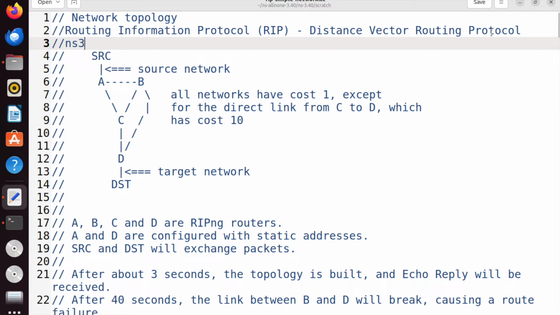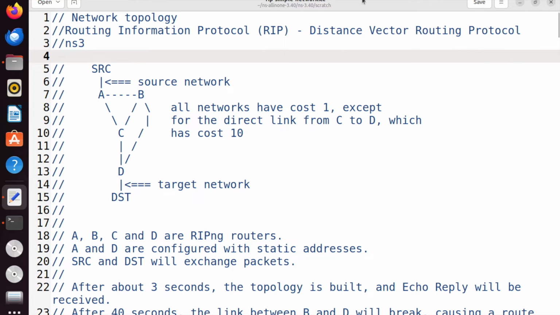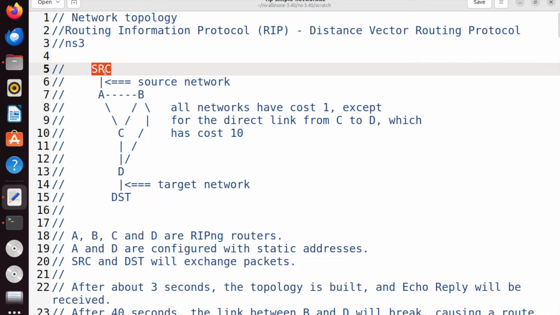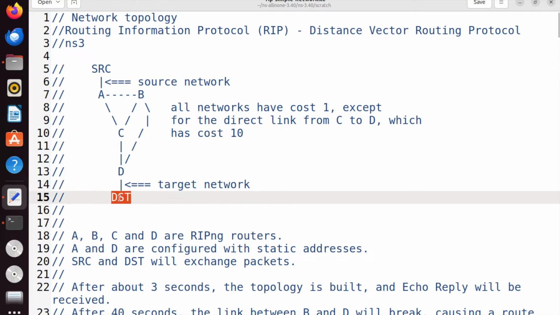Now consider this example where SRC is the source node and DST is the destination network, and we have four routers A, B, C, D. All the networks have cost 1. Cost 1 means between A to B, A to C, B to C, and B to D we have cost 1, except the direct link C to D, which has cost 10. So C to D is 10.